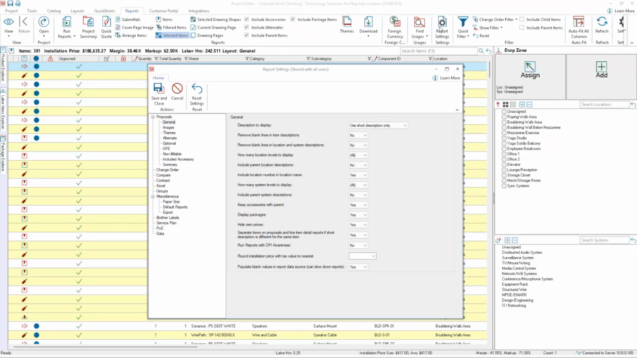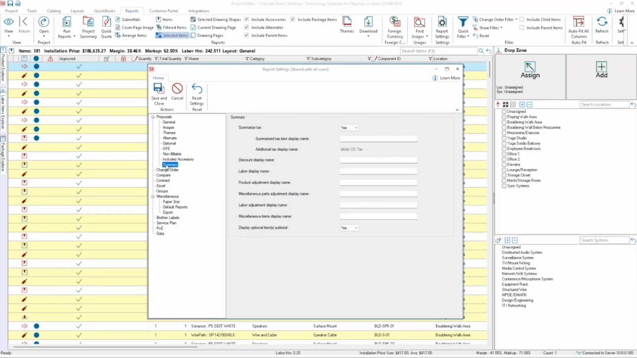I went to report settings. It opens this window, and under summary, which is where we see things like miscellaneous parts. So we see equipment, labor, tax, and grand total. If we had miscellaneous parts, we'd see those as well. And so here, let me show you a quick example of that.